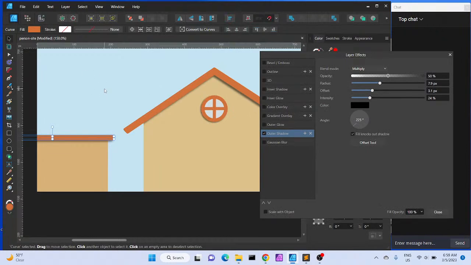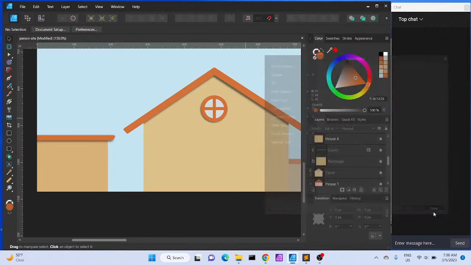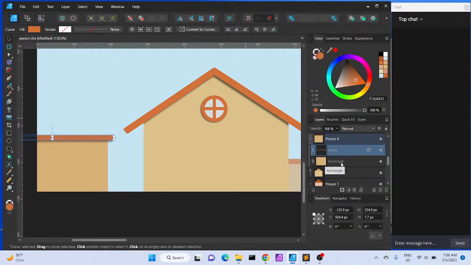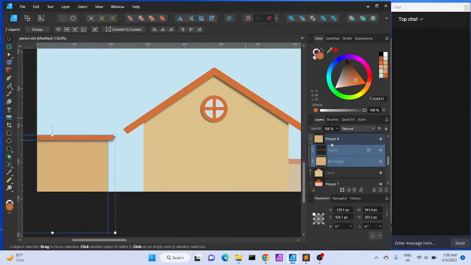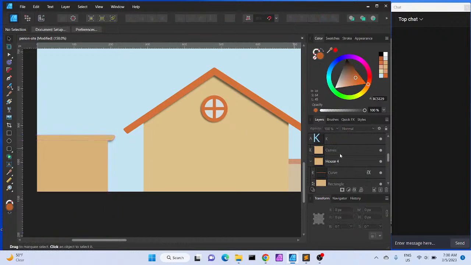Okay, and so what's the problem with this? Is that there's a shadow on the sky, and I don't really want these things to cast shadows on the sky. So, how did I fix that? So I've got these things grouped. I'm going to copy and paste them, and then pull them outside of the group. And then I'm going to add them together into one object. Okay, so now we have just a single object here.